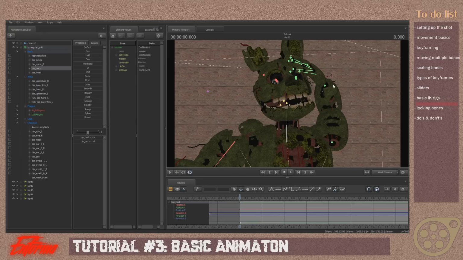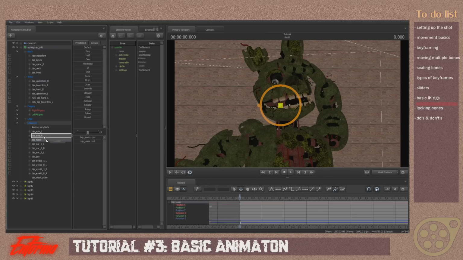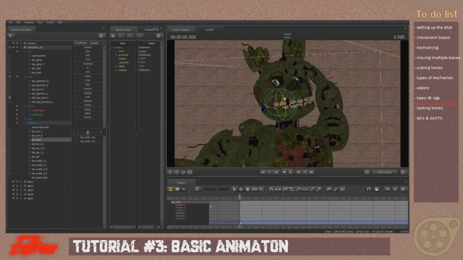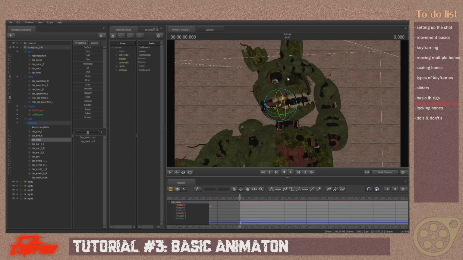But we're not going to be doing that. We're going to be taking the left hand, which is going to be the lock E, and the lock is going to be the mask. So we're going to click, drag, put that over the hand, and then bam. Now you got that. That's how you do locking.